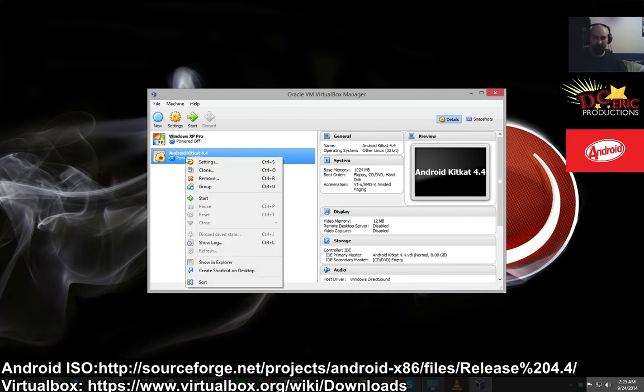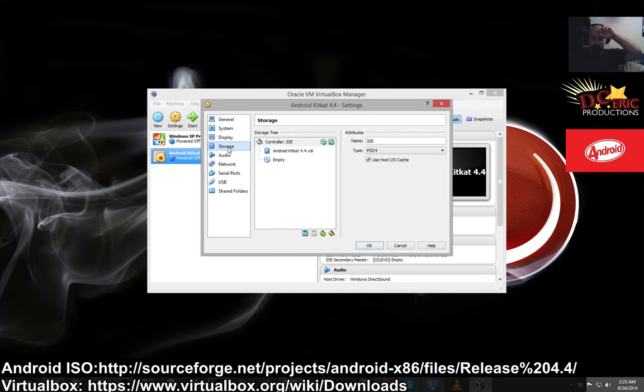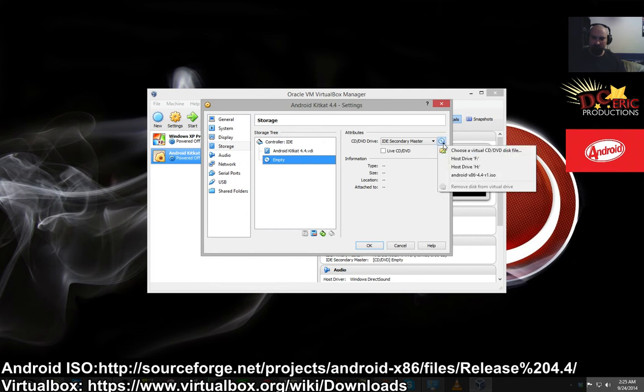So the next thing we're going to want to do is select that ISO that you downloaded. So right click on that and go to settings, go to storage, and go to the empty disk here, and then go all the way over here and select Android x86 4.4 R1 ISO. But it might not be available for you like that. The only reason why it is for me is because I've installed it a couple of times on here already.